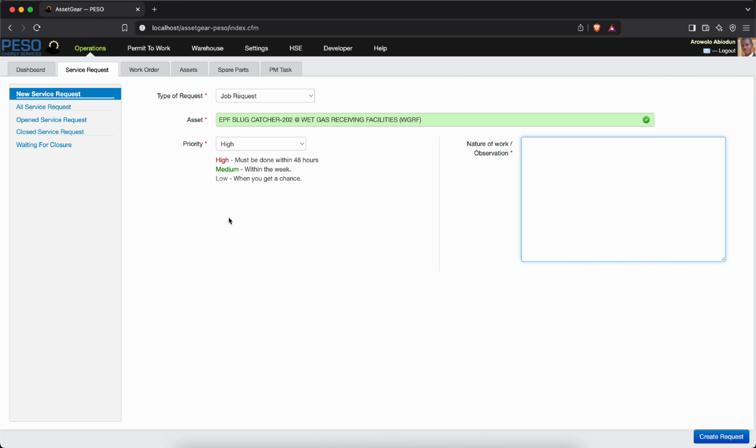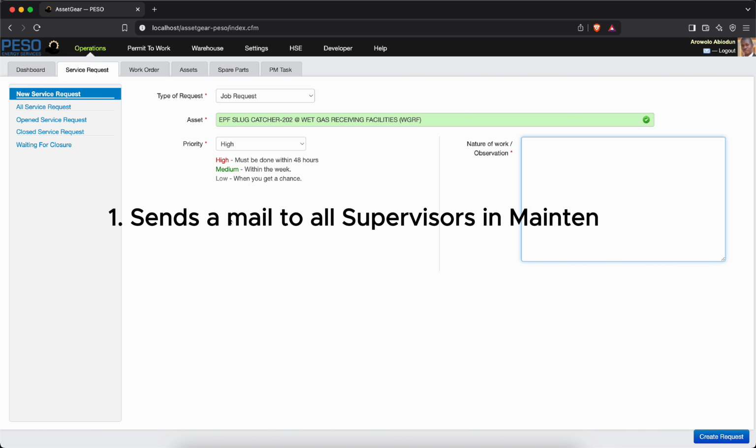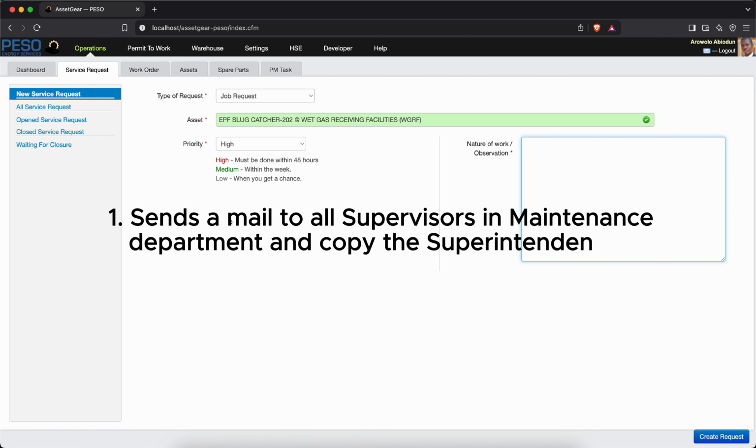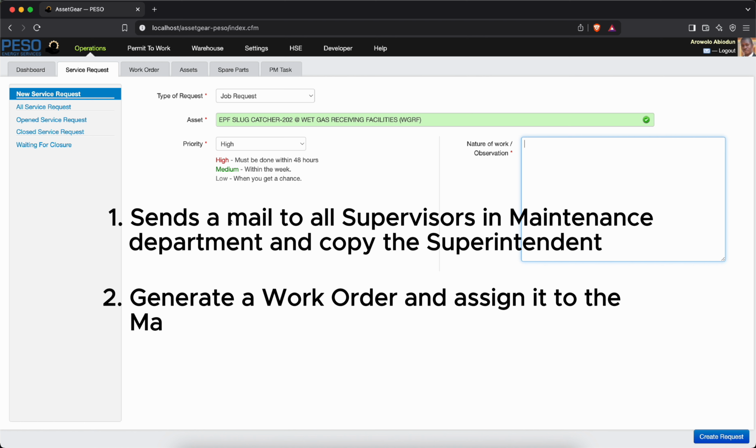Now this request does two things. The first thing is that it sends a mail to the maintenance department. It sends a mail to all the supervisors and also copies the superintendent. And after it has done that, the next thing is that the system will generate a work order assigned to maintenance. So maintenance will then decide where to push it to, either mechanical or electrical.